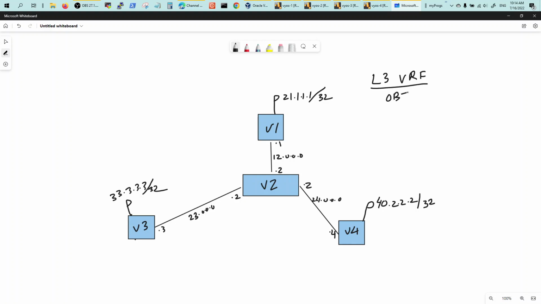So the objective here is that we enable this flow of traffic. So pretend that this is VIOS2, and we've got the setup in which VIOS1 is just pretend that's the application that two different segments from your network. Segment one is V3 and segment two is V4.